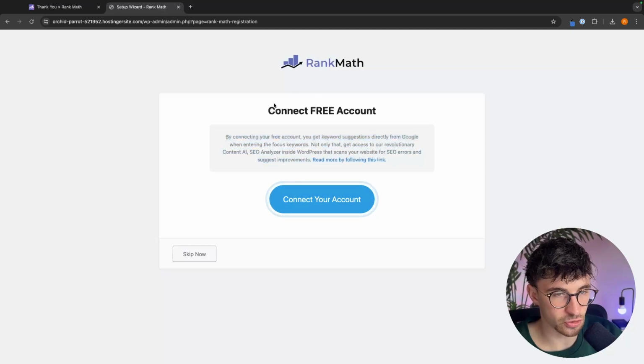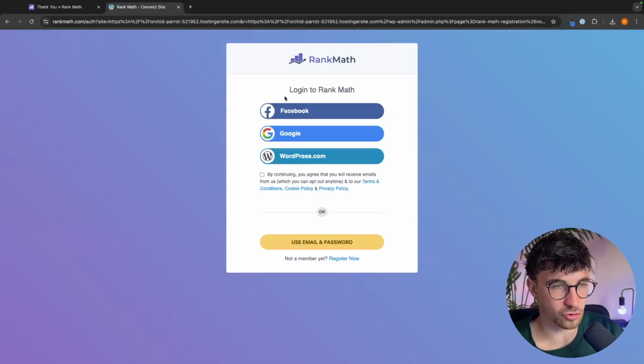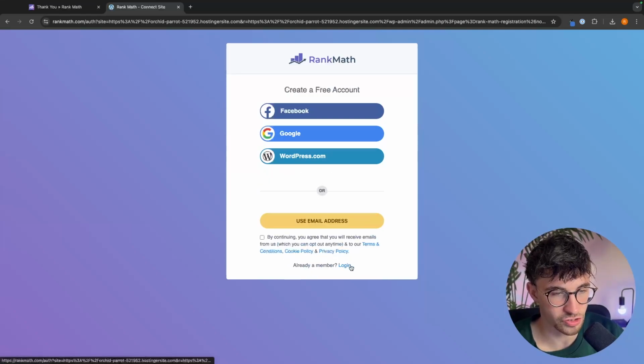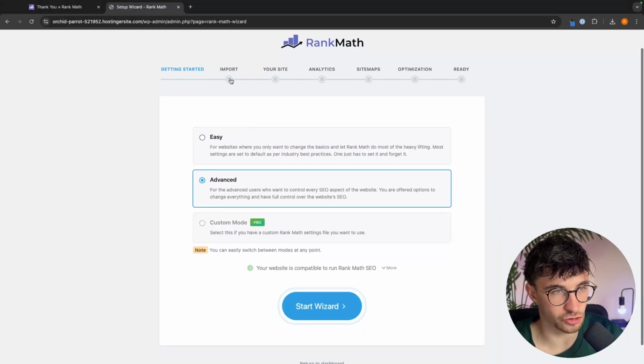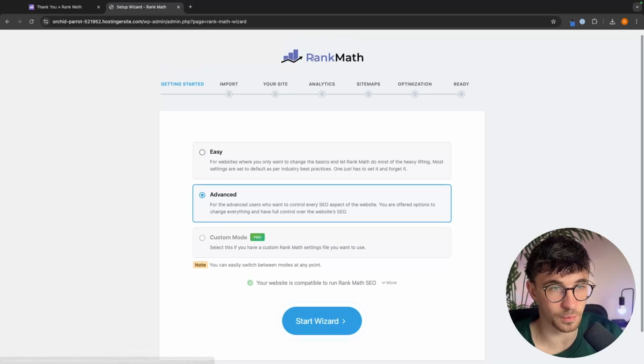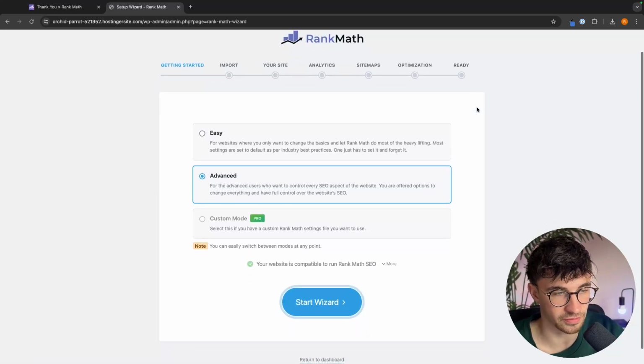So what we now need to do is connect up the account that we will be using. So we click on connect, and we can now create our Rank Math account. Because we haven't created an account, we want to go to right here at the bottom, not a member, and click on register. And then we can go through and create an account right here, either using Facebook, Google, WordPress, or an email address. Once we have created an account, we just click on OK, activate now, and this is going to take us over to this screen where we can actually set up the Rank Math plugin and start customizing this.